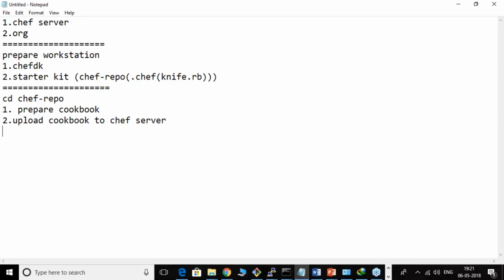Okay, fine. So let us say we prepared a lot of cookbooks. That needs to be executed on a number of servers, right? Let us say you have server 1, server 2, server 3. Let us say this server is a web server, this is an app server, this is a DB server. So we may not execute all the cookbooks on all the servers.